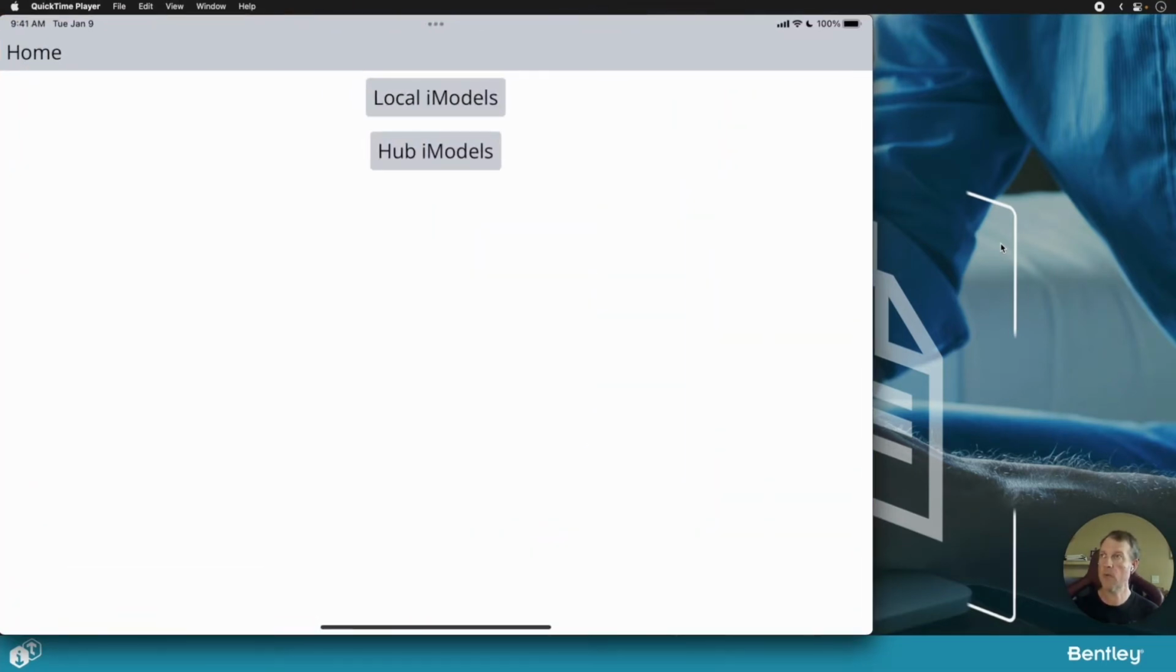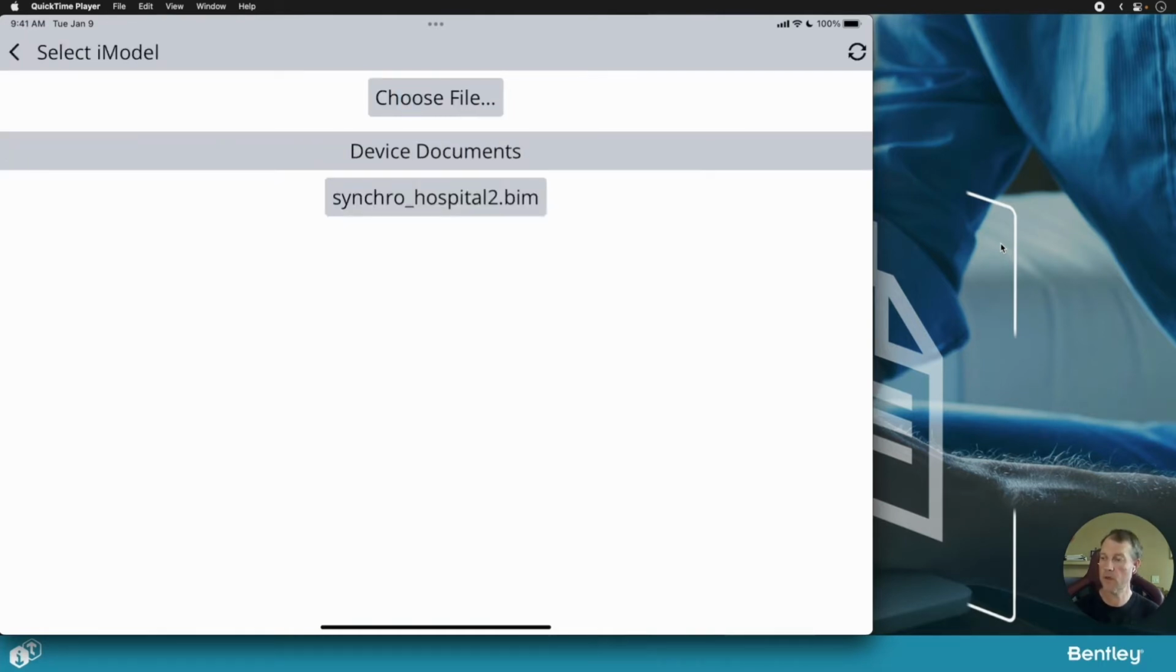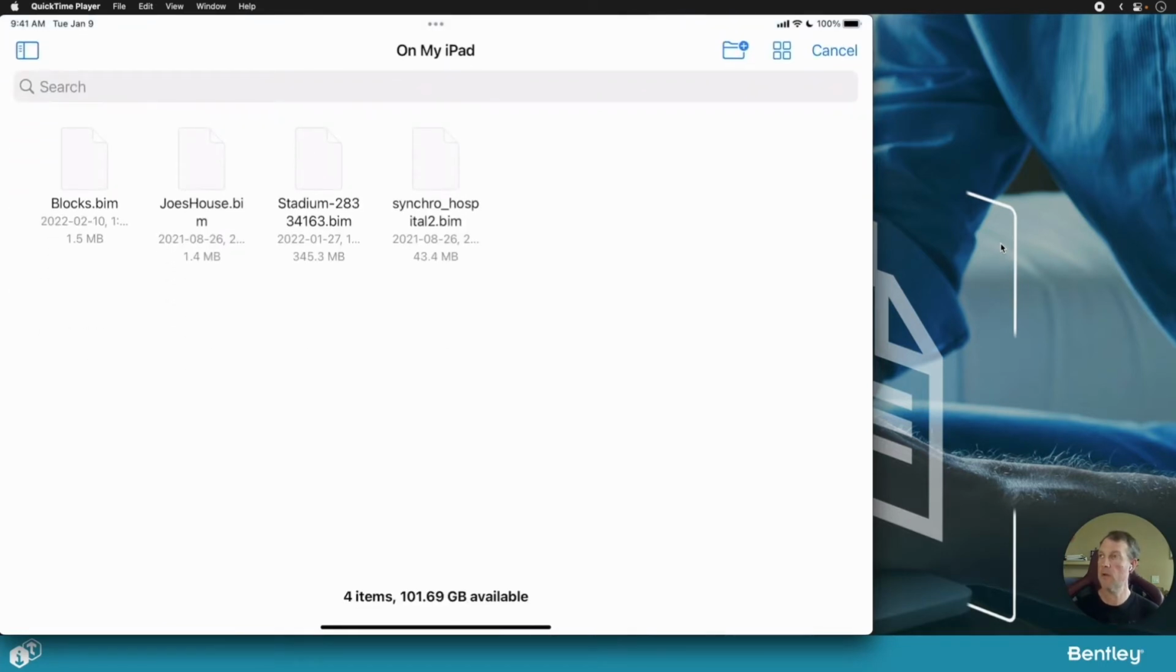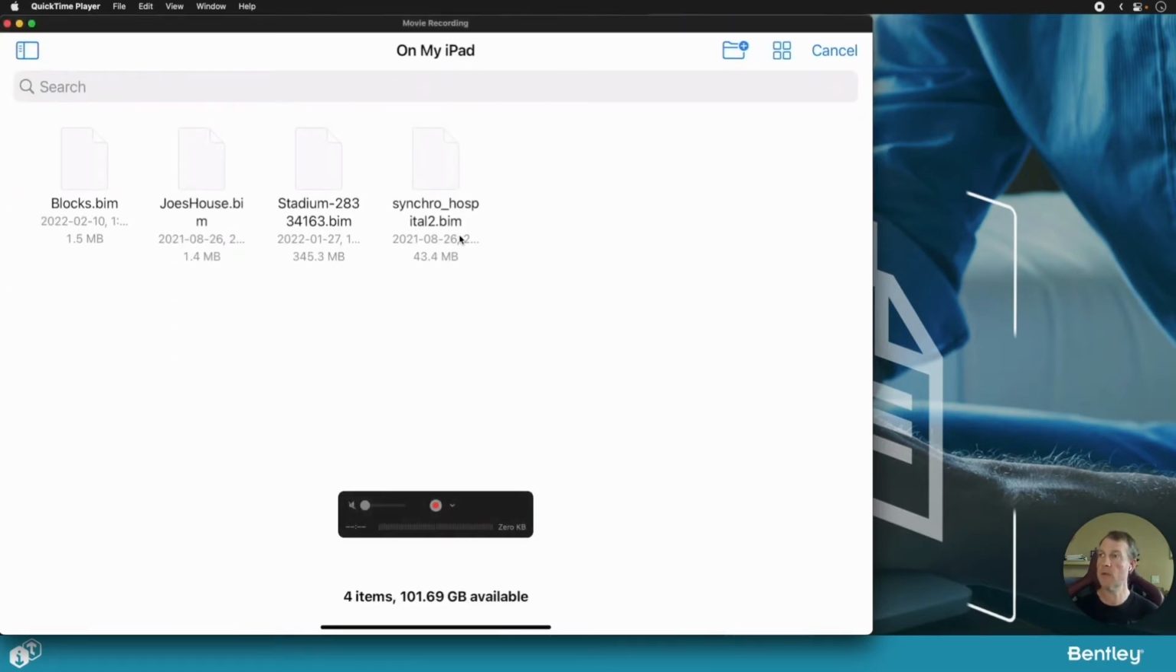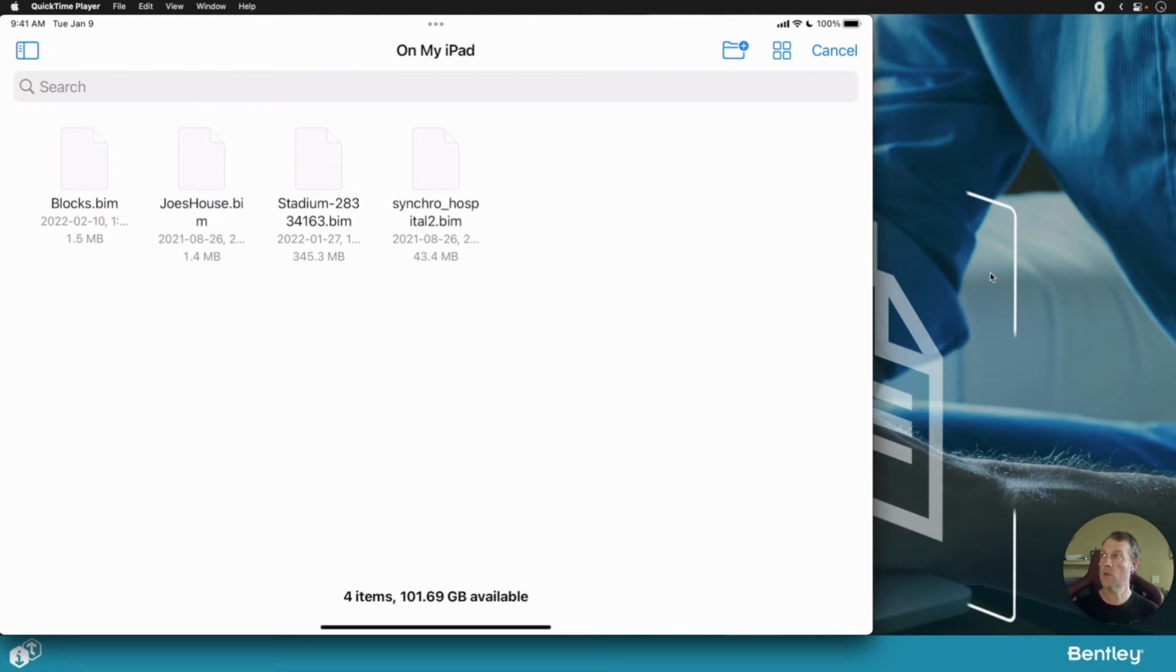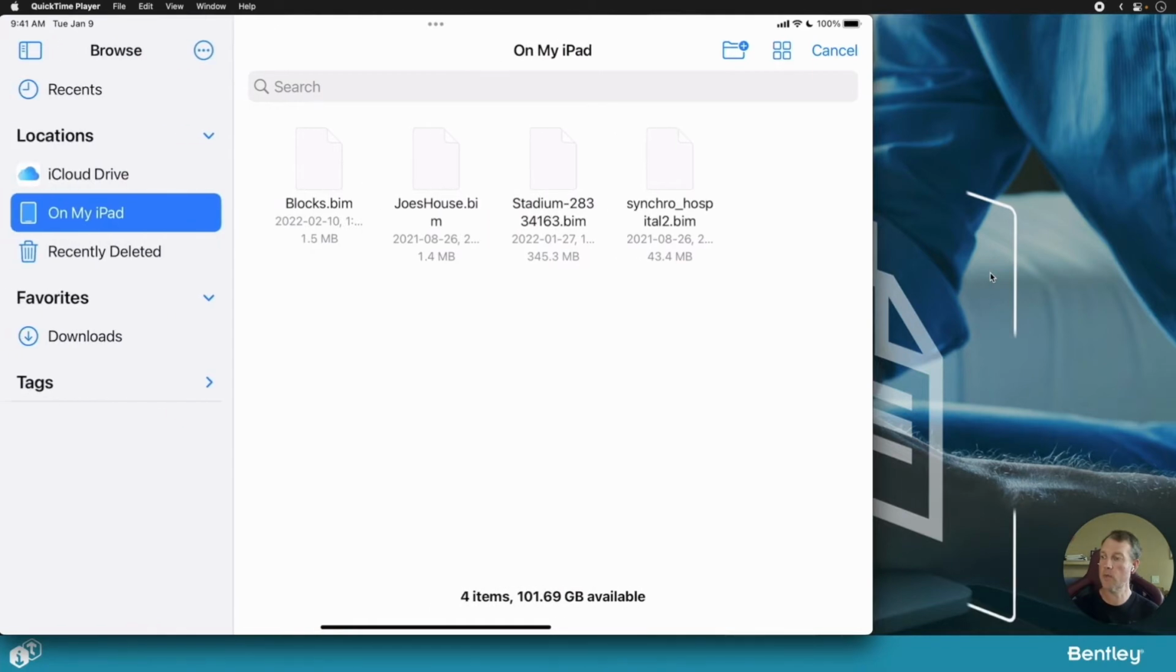So here's the camera sample app. It's a full screen web view, very simple, meant to be a demo app for developers. Two buttons, one for loading local models, one for loading models that are on the hub. So if I click local models, I could then click choose file, and it shows me snapshot models that are on my device.